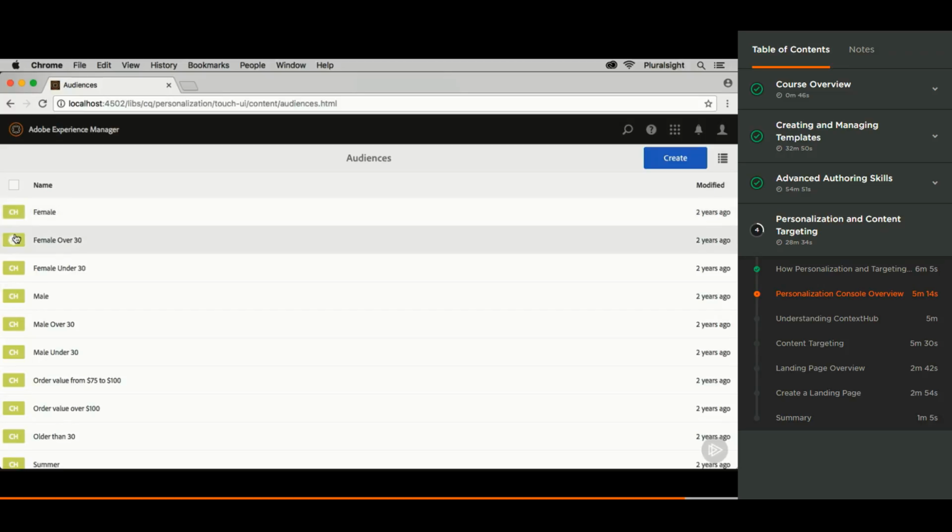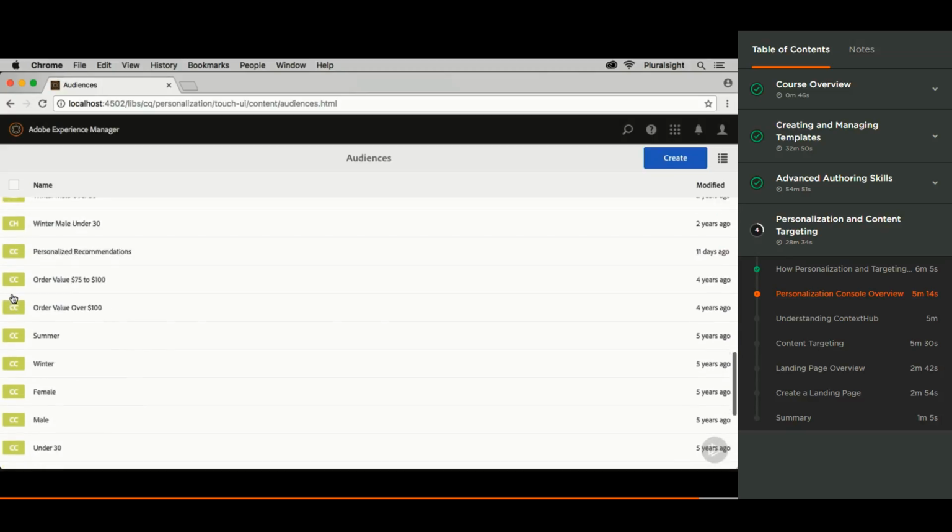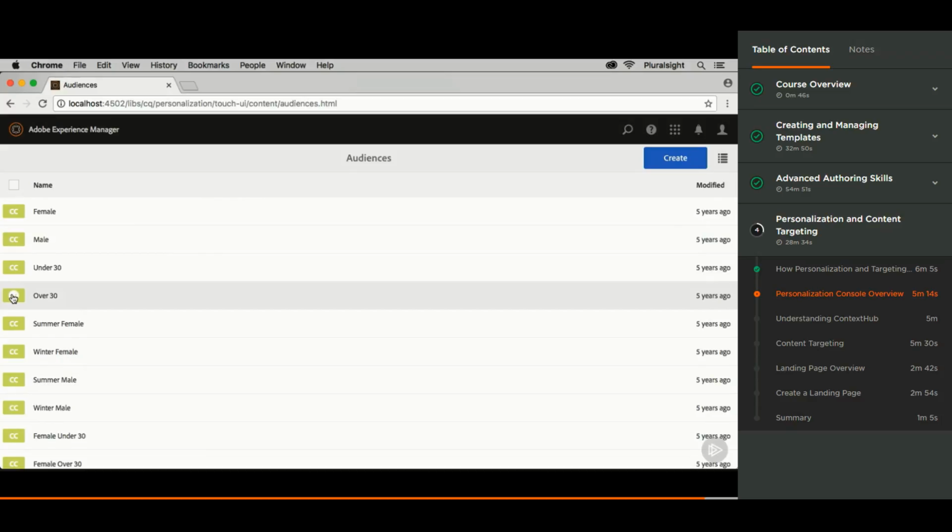CH stands for Context Hub. If you scroll down, you may find some that say CC, which is a client context. That is for a client context segment. And you may also see some that say AT, which stands for Adobe Target. In the next clip, we'll take a look at the Context Hub and how we can use it to simulate a user's experience.